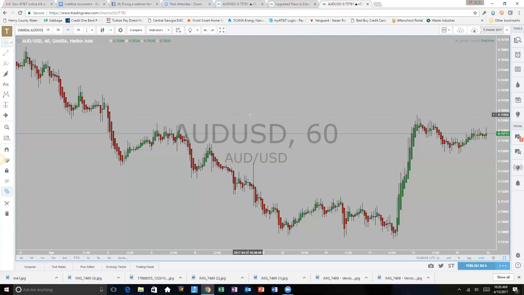If you see this little cross as I'm moving, it's a good tool because it can help you to line up and see if you're looking at certain candles or a certain price level. You can see as I go up and down, the price will move, so you can use it as a measuring tool, as a guide, okay?